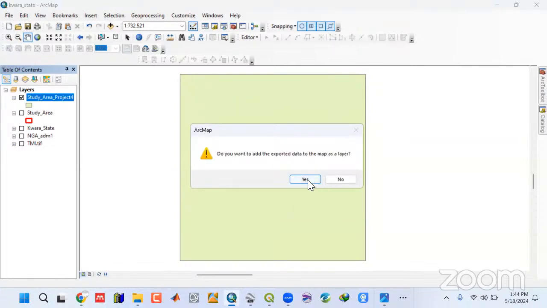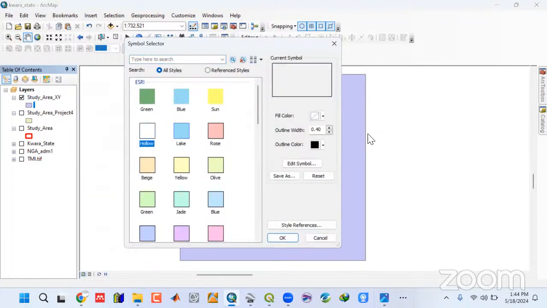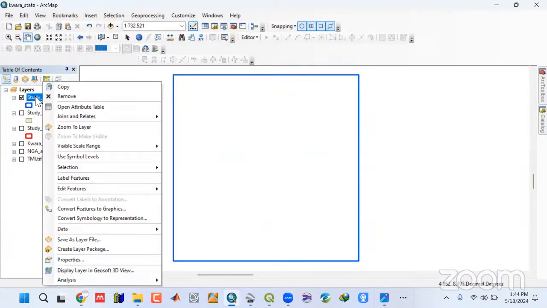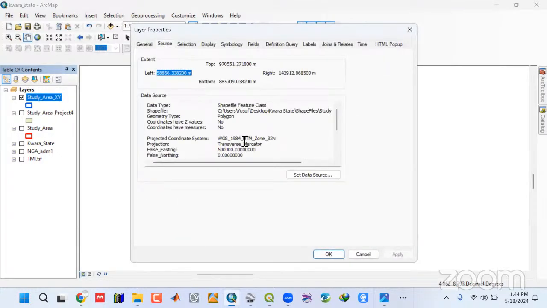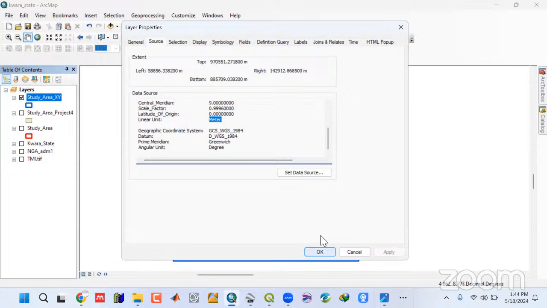Okay, so yes. Now this, let me off this one, let me give it a color of blue. Now this is the projected, it's in meters. Let's confirm, right? Double click on it. When we double click, go to Source, you can see it's in WGS 84 UTM zone 32 north, and it's already in meters. Because it's already in meters, and that's what we have.